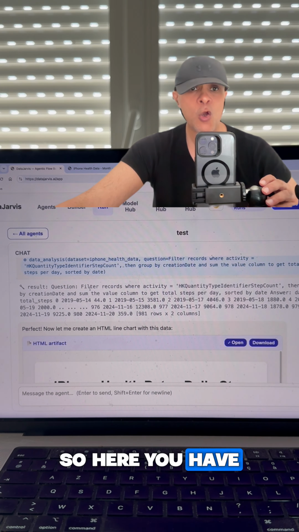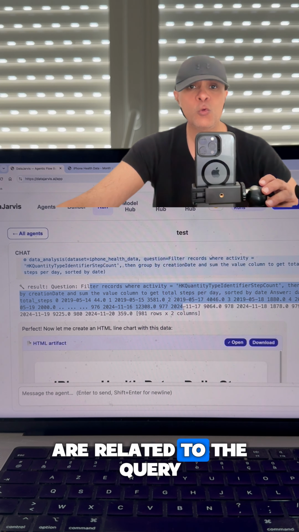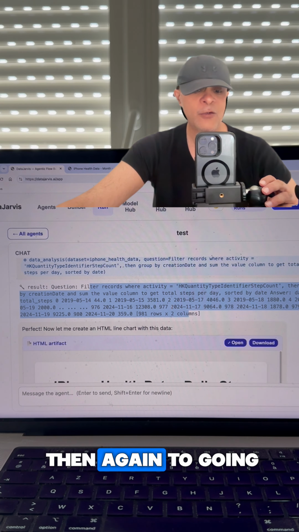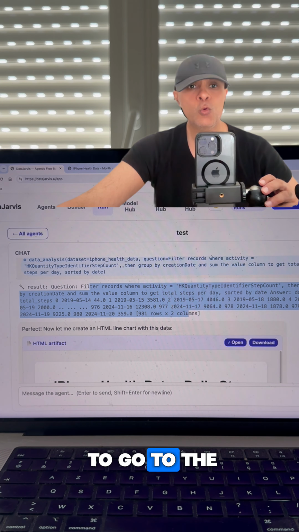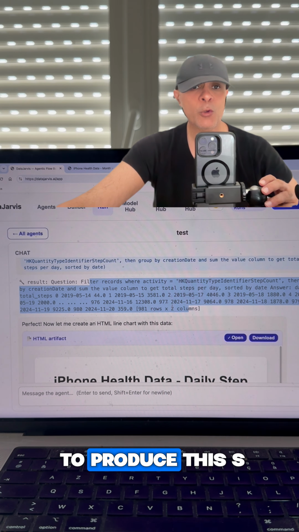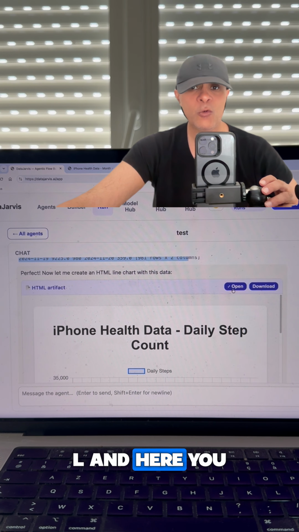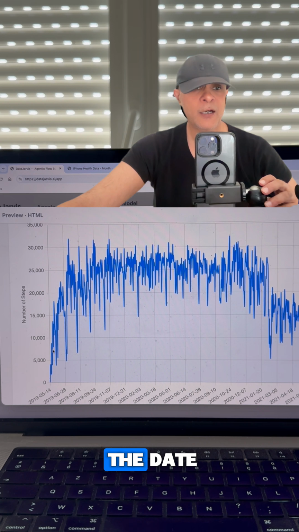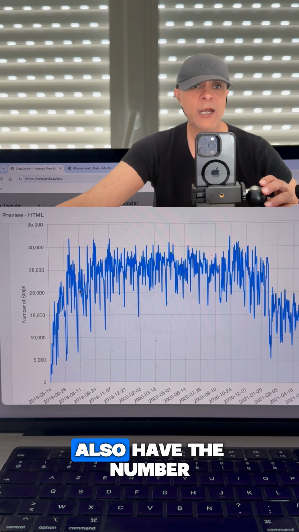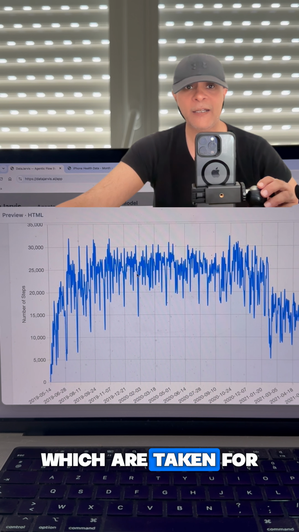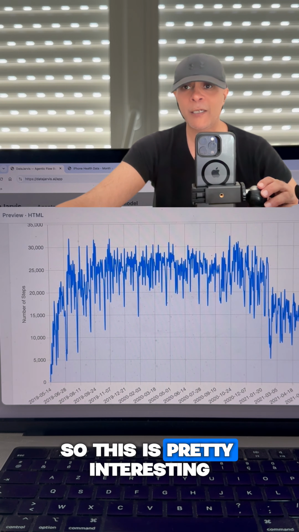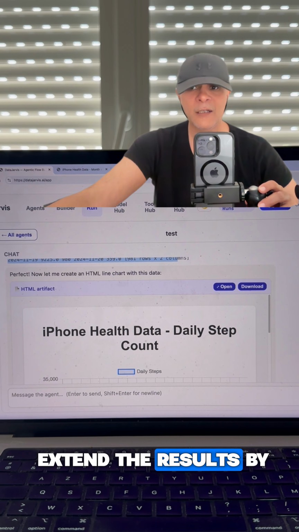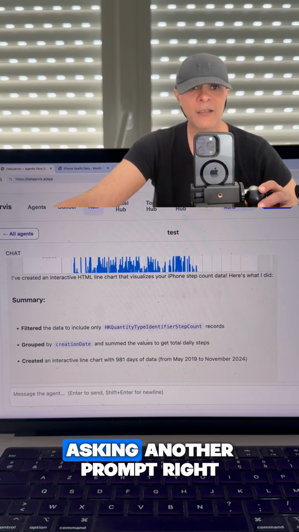After that you have the results. Here you have all the results related to the query we have given, and this data again goes to the LLM, which produces this HTML, and here you can see that this HTML is produced. You have the date as well as the number of steps taken for each date. This is pretty interesting, and you can also extend the results by asking another prompt.